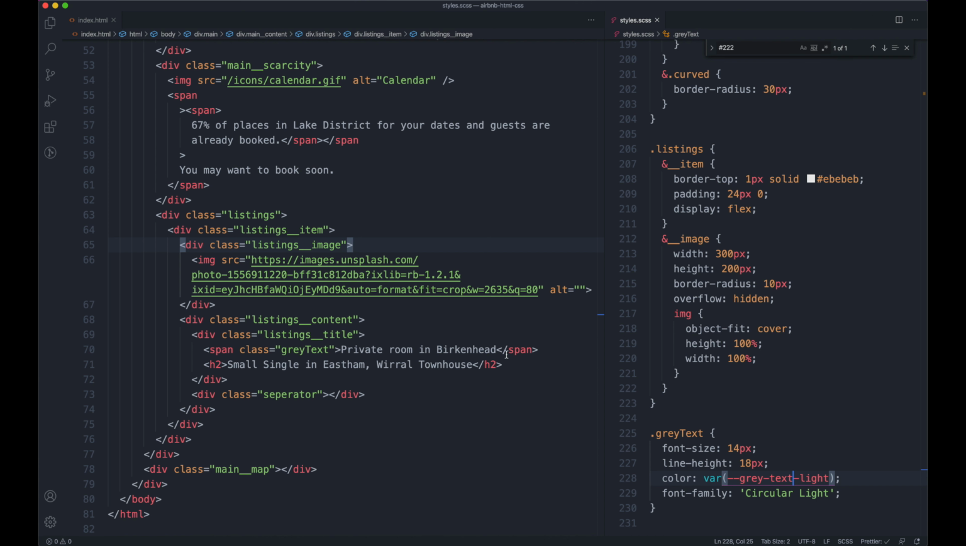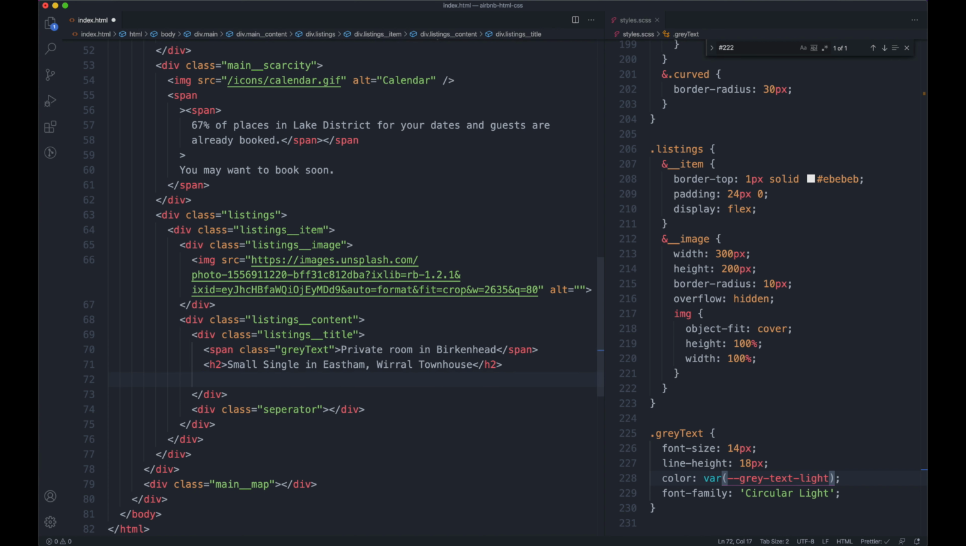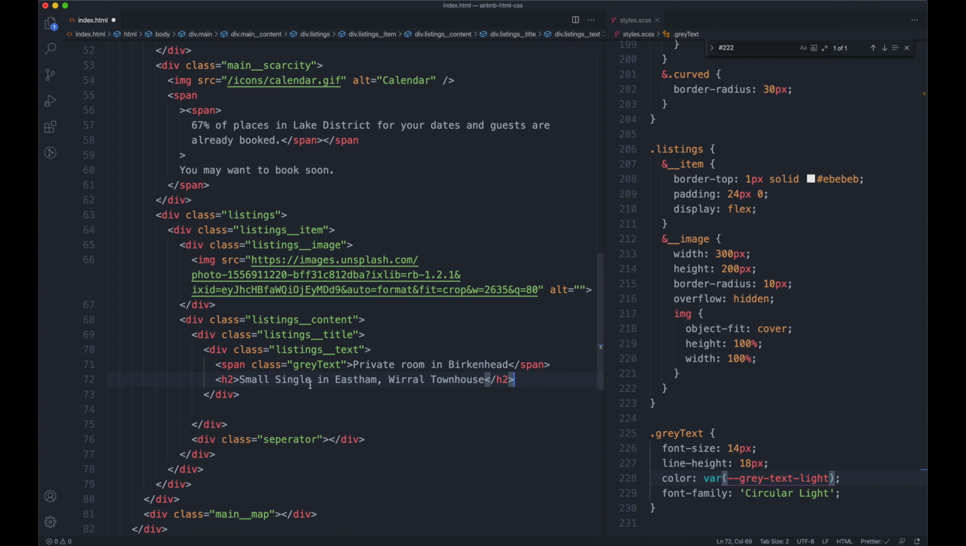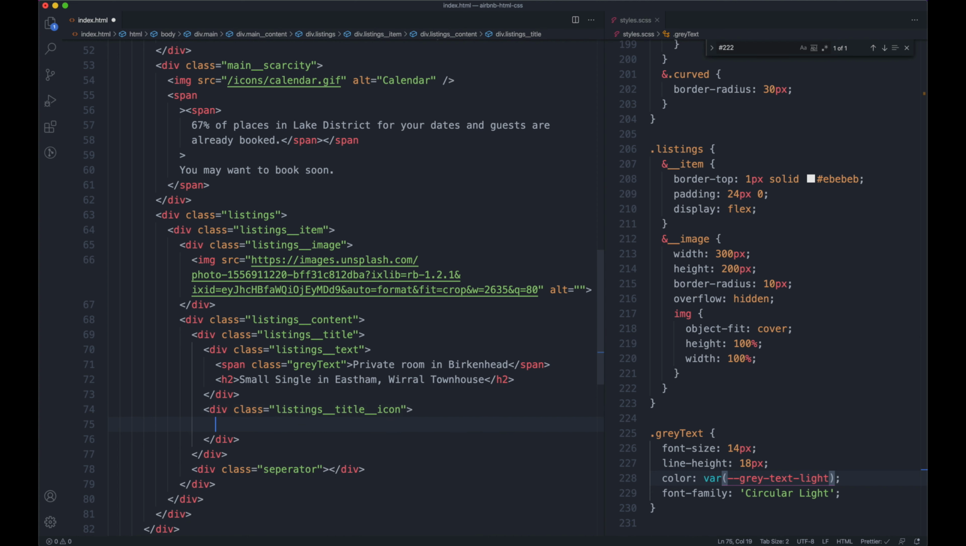And I'm just going to add this icon in. I'm going to do that by going into the title div and, within the title div, I'm going to separate this out by doing another div called listings underscore text. I'm going to move this into here. And I'm going to do another div for listings underscore title icon underscore title underscore icon. Let me just add the icon back in here.